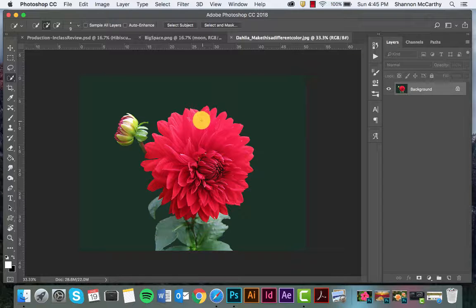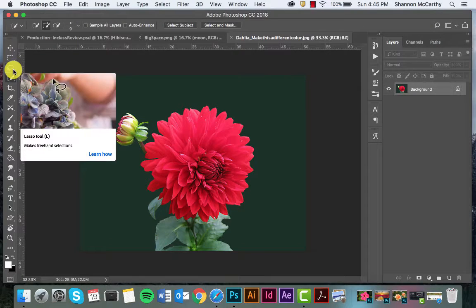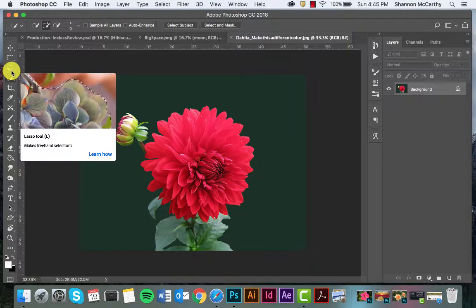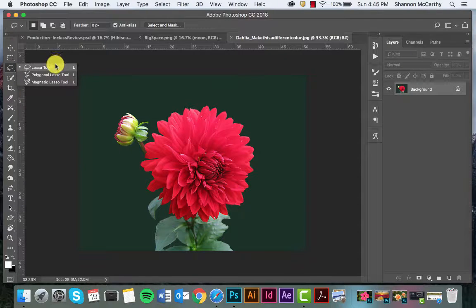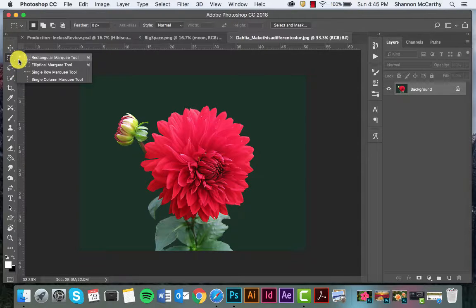So now we're going to be looking at the selection tools. We have different ways that we can select, and it's great that Photoshop really opens this up and gives you a little bit of a demo about how this works. So we have the lasso tool, polygonal, and magnetic, and we also have the magic wand and quick selection. Plus, we can also use these to quickly select.